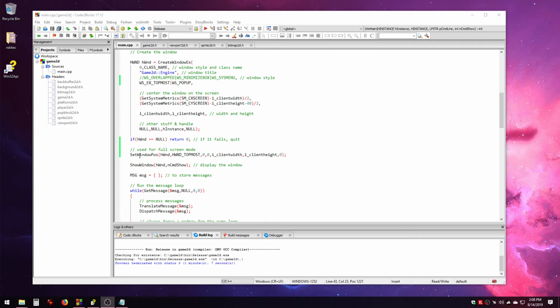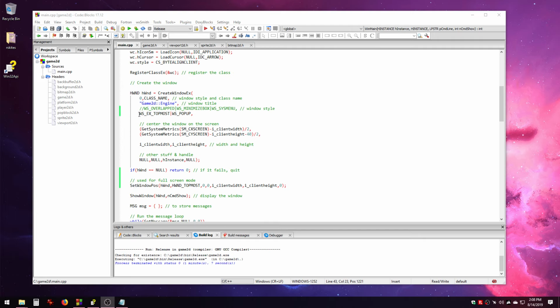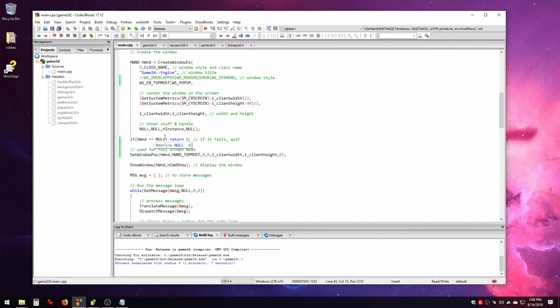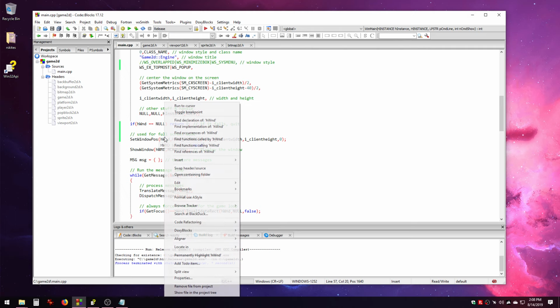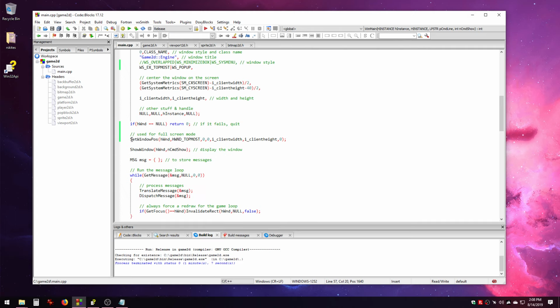I had to change my window style to WS_EX_TOPMOST and combine that with WS_POPUP. I commented out the old style. Let's see. I also added this in here, set window position, to use this command, HWND_TOPMOST, which is what will make this active. This will make the window overlap the entire taskbar.